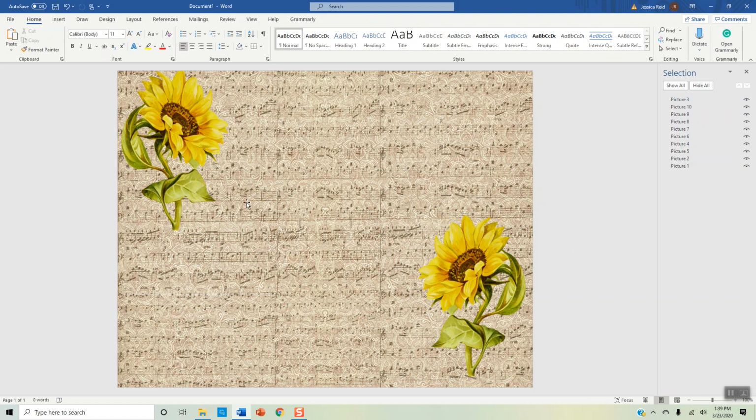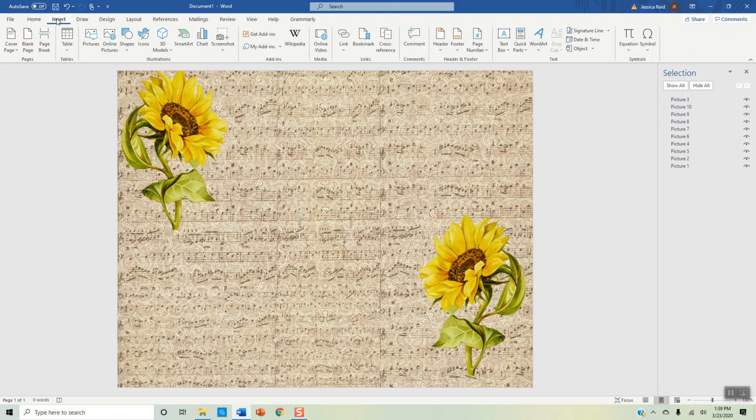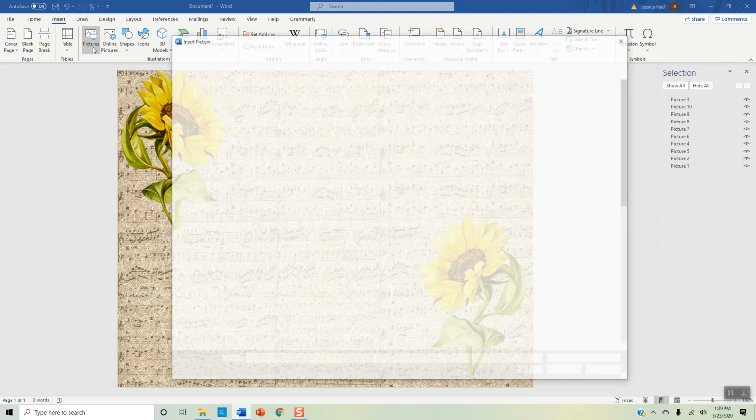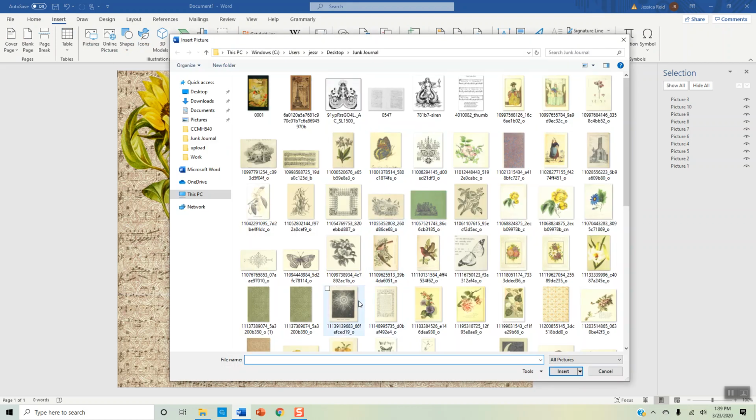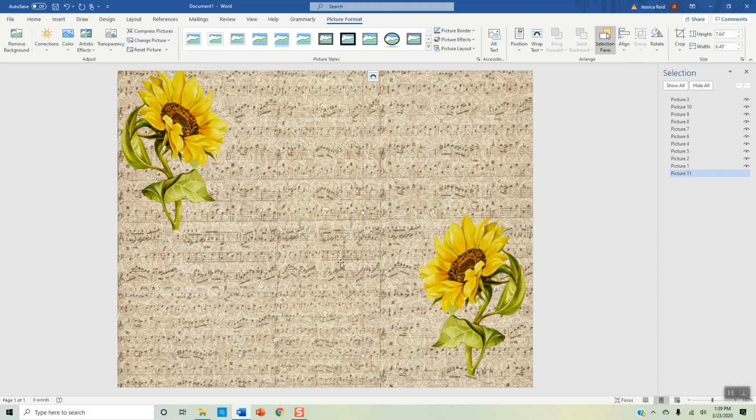Alrighty. So say you want to add another image. We can just keep going and going and going. So we got pictures. And let's see here. Do I want to add some birds? I got this pretty butterfly. Let's go with this butterfly. I've been using it a lot. So we're going to click it. We're going to tell it insert.